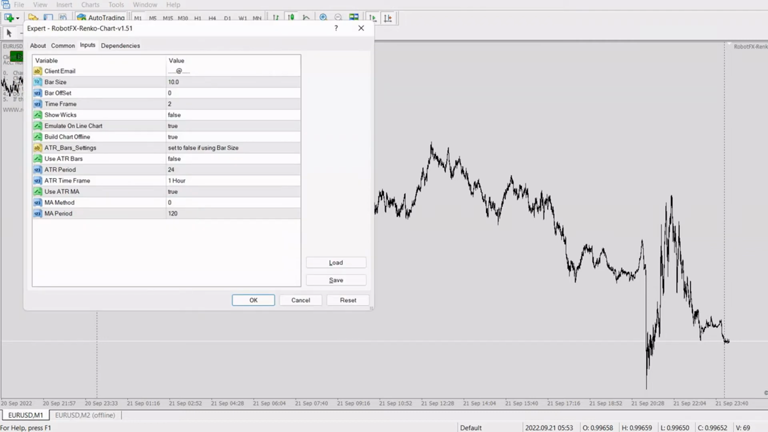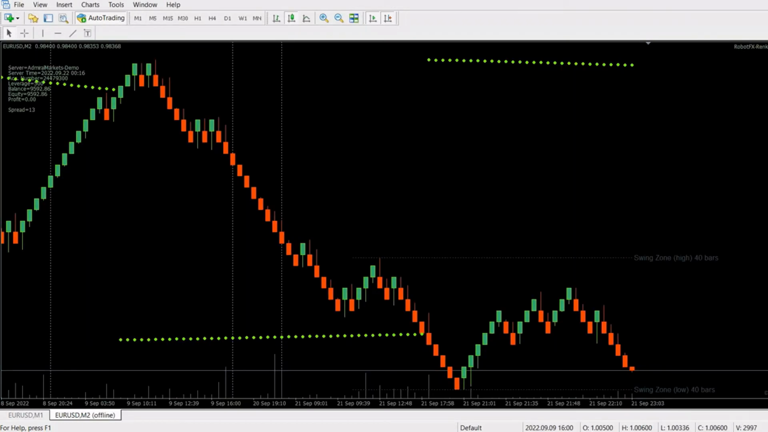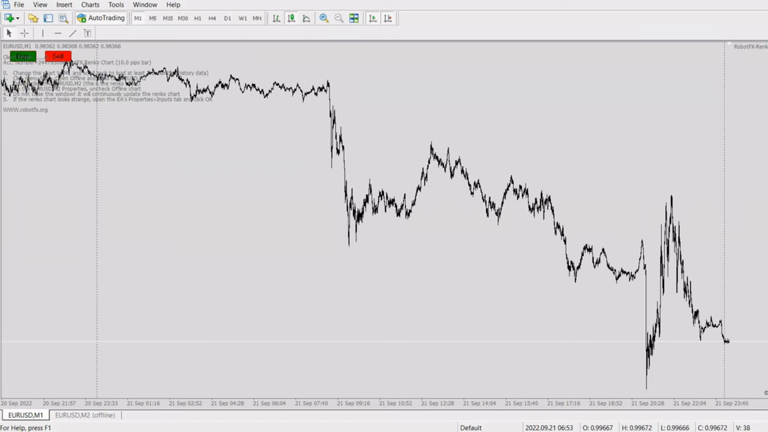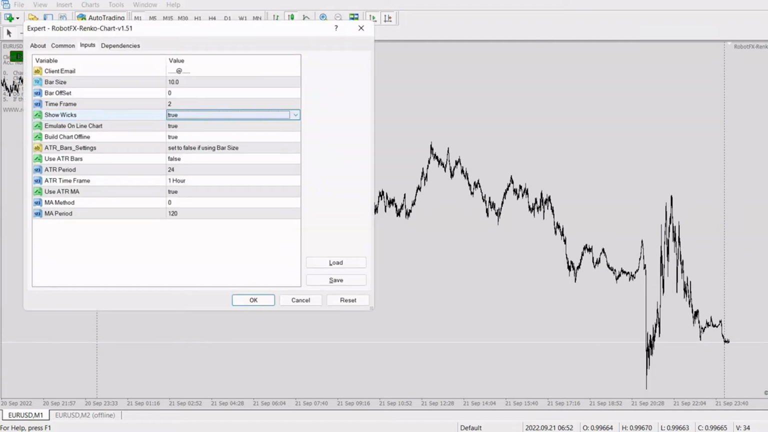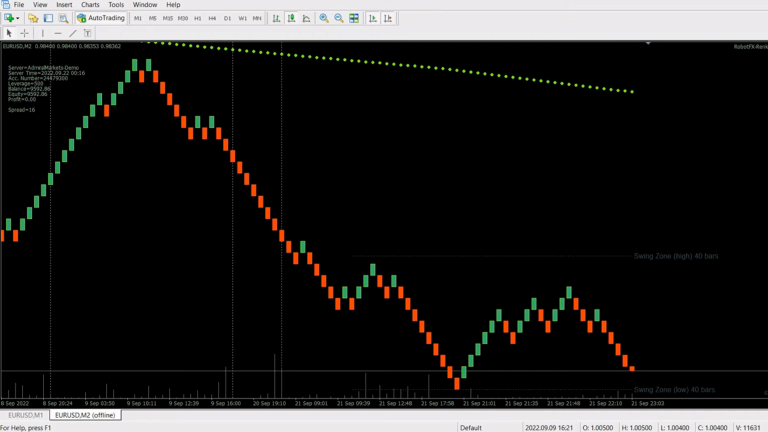Now, you have the option to either show or hide the wicks. The wicks, or tails as some others call them depending on their position, you can see them on the Renko chart. If these wicks forming either up or down are distracting you, and you think you get a better idea of what the price is doing and when to enter and exit your trades without them, just set it to false, and then the wicks will disappear and it looks a little better from that point of view.